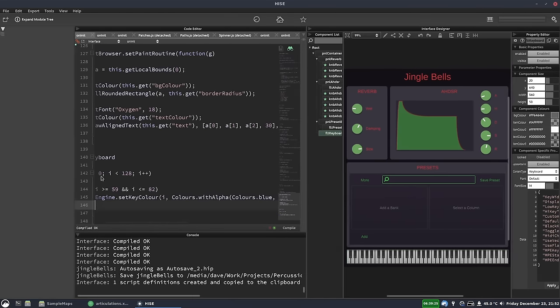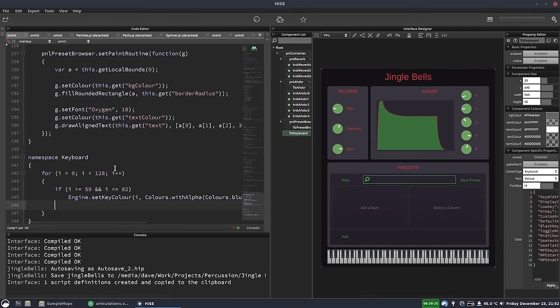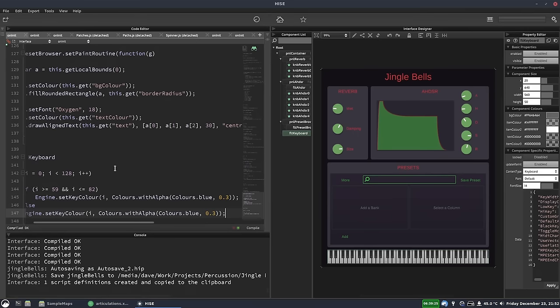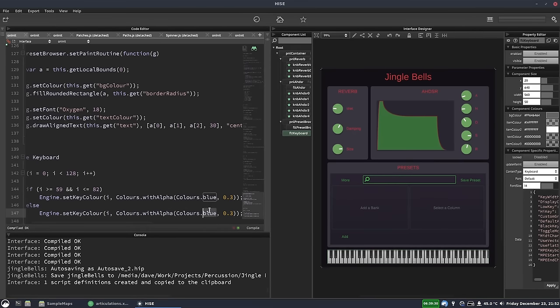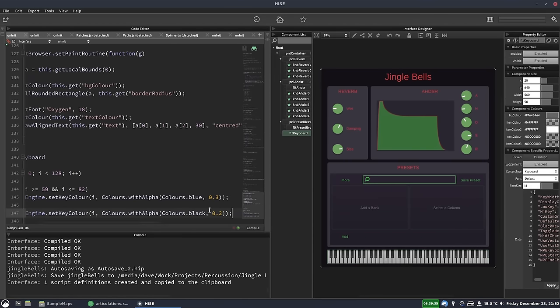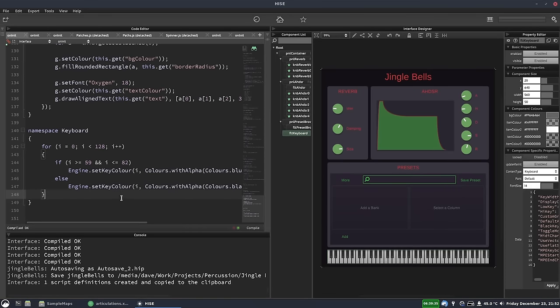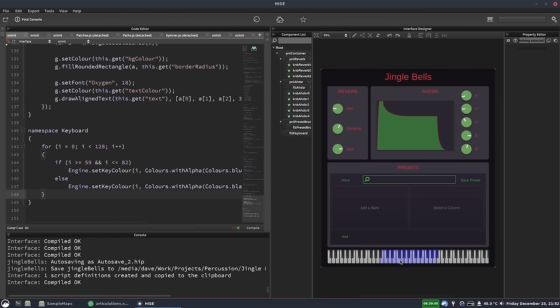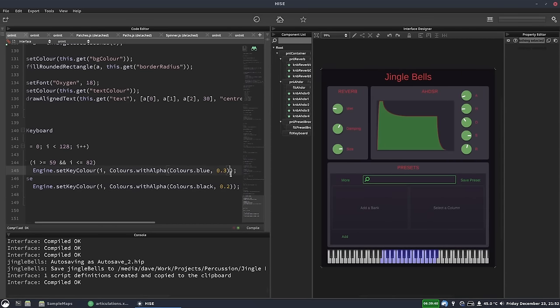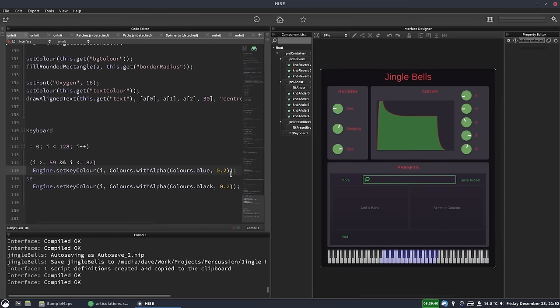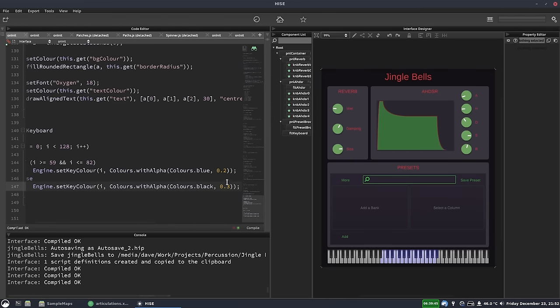Let's give ourselves a bit more room. And we'll put else. Colors.black. Put 0.2 there, perhaps. And we'll see how that looks. Yeah, that's all right. Let's change that to 0.2 actually. And that's 0.3. And let's go a bit higher even, 0.5.